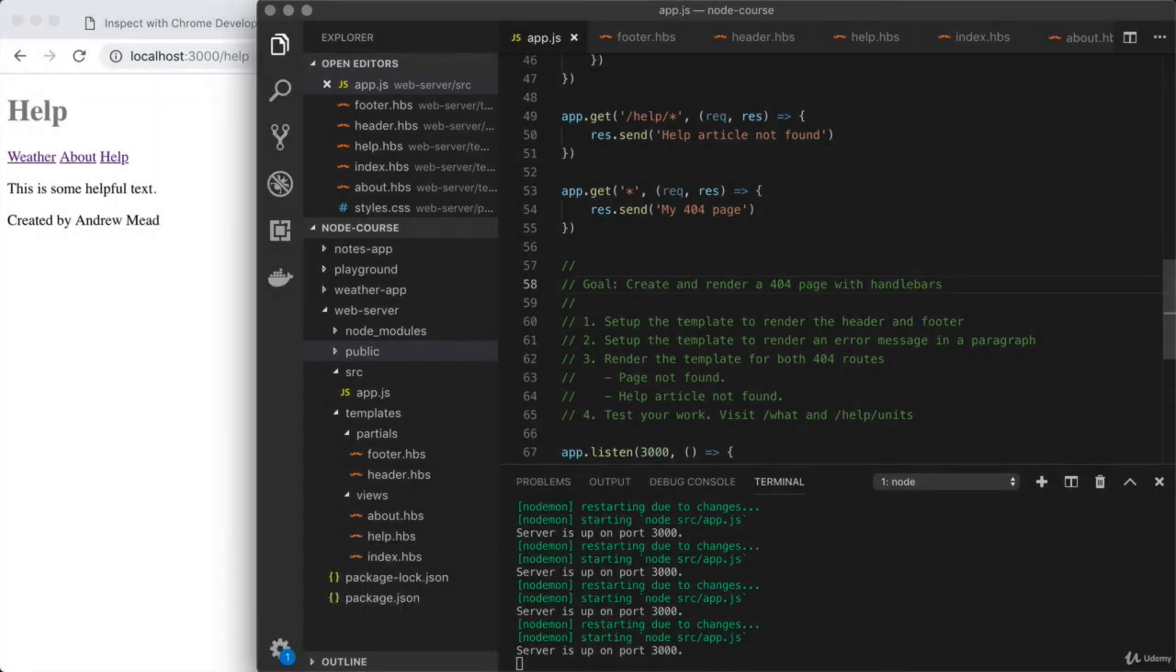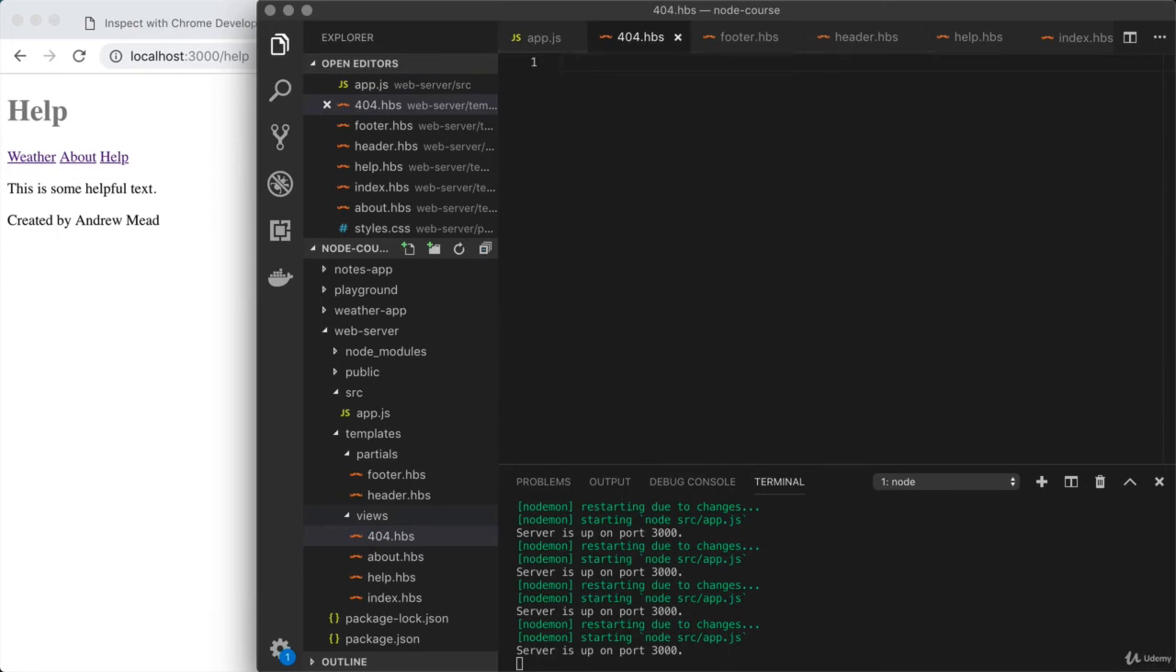How'd that go? I'm going to kick things off by creating the new view we're going to need. Down inside of the views directory, I can create a new file, and we can call this something like 404.hbs. Now in here, we want a full HTML page. Remember, this is a view and not a partial.